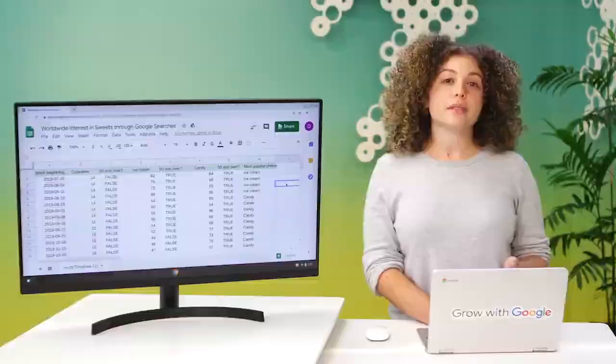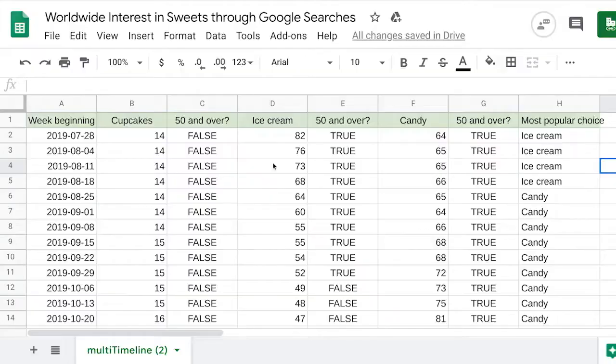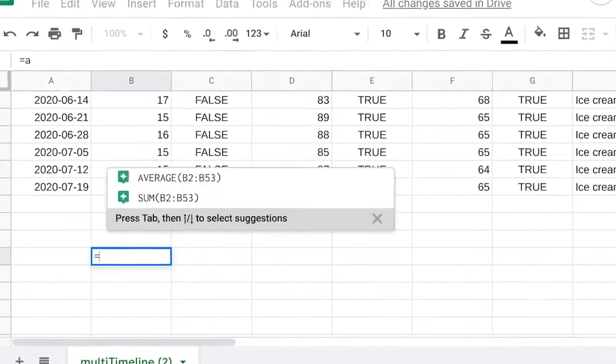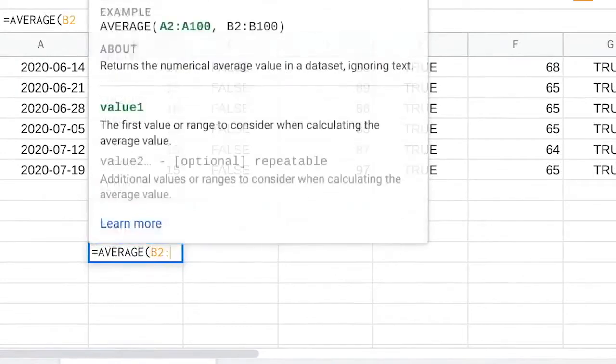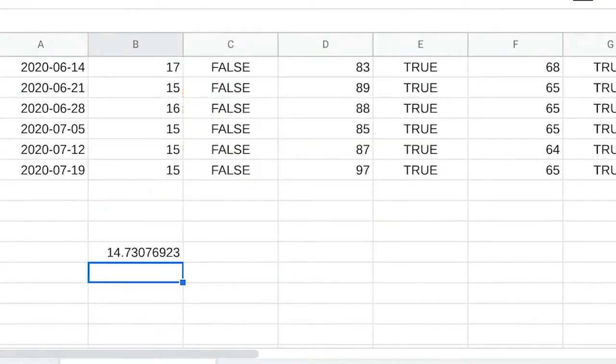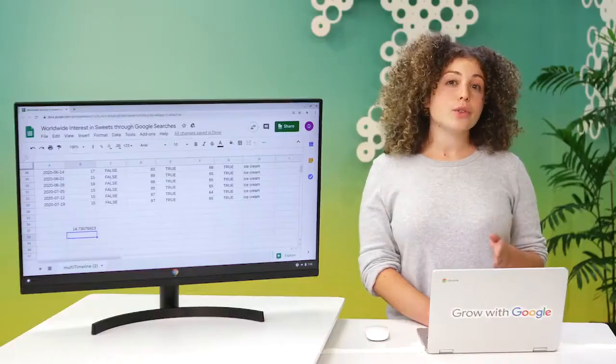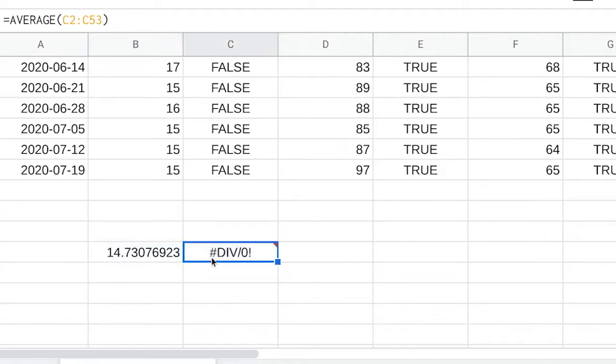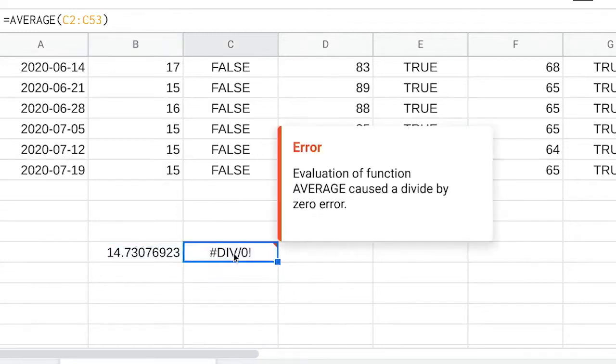Boolean data type soon. Let's talk about a common issue that people encounter in spreadsheets: mistaking data types with cell values. For example, in cell B57, we can create a formula to calculate data in other cells. This will give us the average of the search interest in cupcakes across all weeks in the dataset, which is about 15. The formula works because we calculated using a numbered data type, but if we tried it with a text or string data type, like the data in column C, we'd get an error. Error values usually happen if a mistake is made in entering the values in the cells.